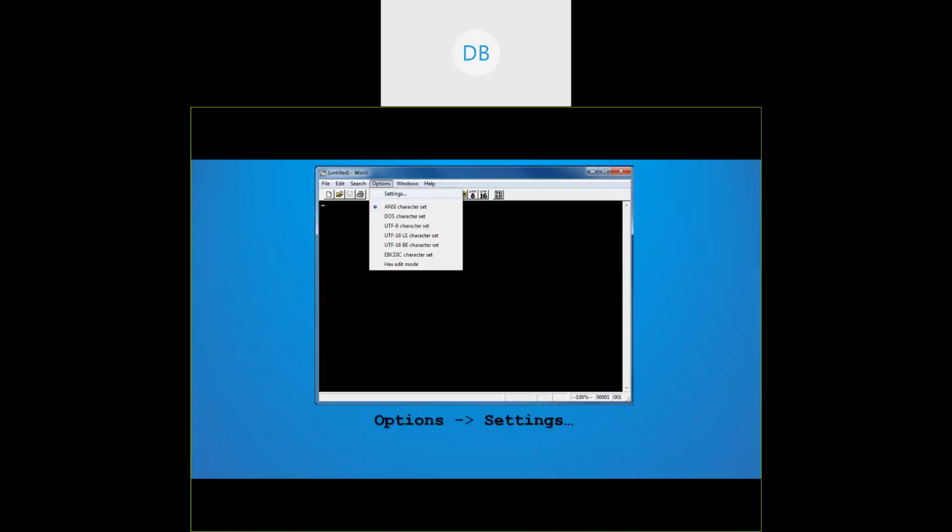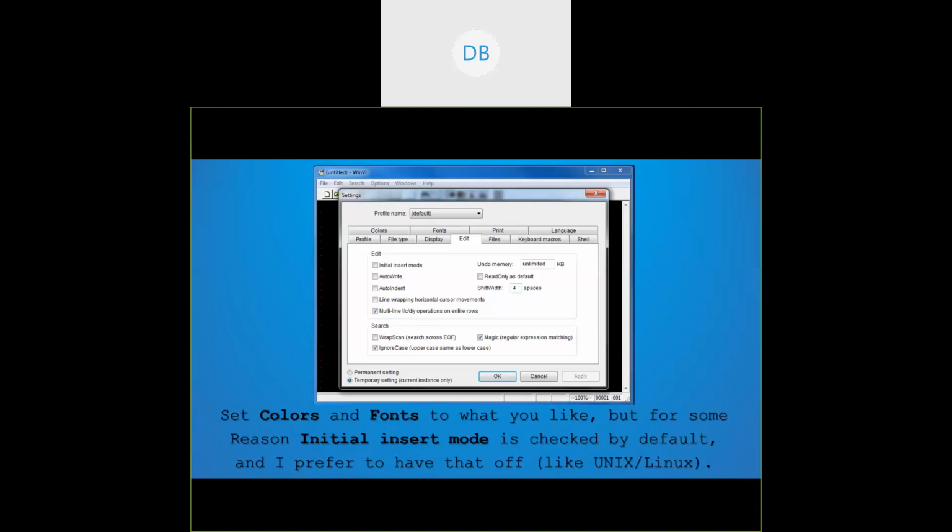All right. So you can go up to Options and then Settings, and here are the settings. One thing I don't like about WinVI32 that I always have to turn off is that by default, the initial insert mode is checked, meaning when you get into WinVI32, you're initially in insert mode. I'm so used to always getting in command mode that it annoys me that I'm in insert mode by default. So I uncheck this, make sure that I hit permanent setting so that it saves it every time I invoke this, and then hit Apply or OK.